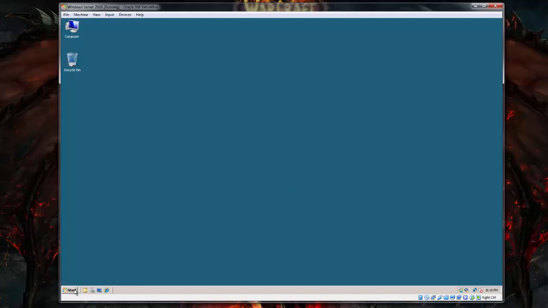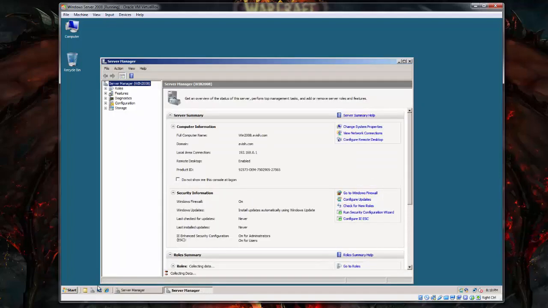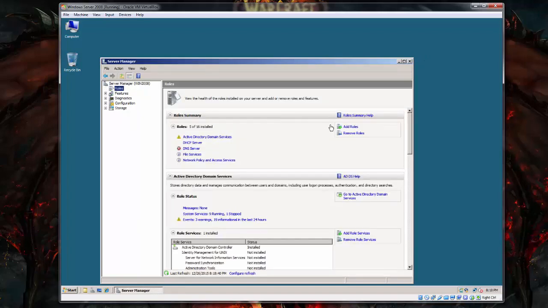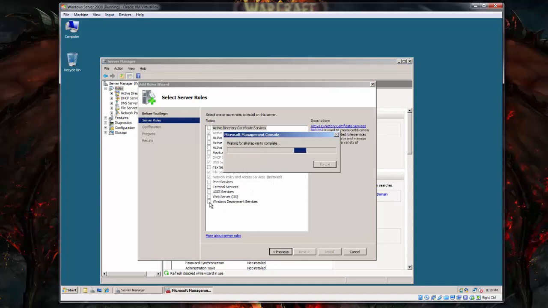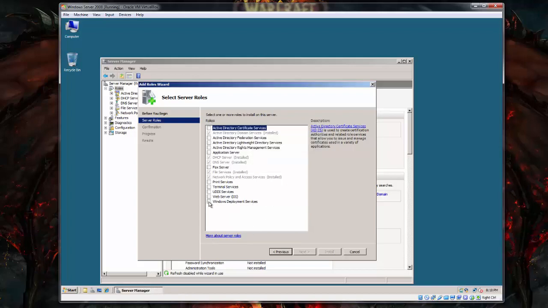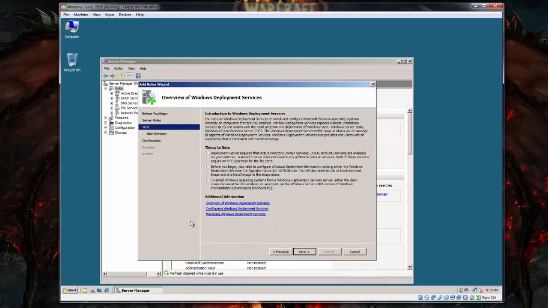Now, adding this role is pretty much like adding any regular role. You go into your Server Manager and select Roles, Add Roles, and you check the box that says Windows Deployment Services. Let me just wait for this. Right, so Windows Deployment Services, next.